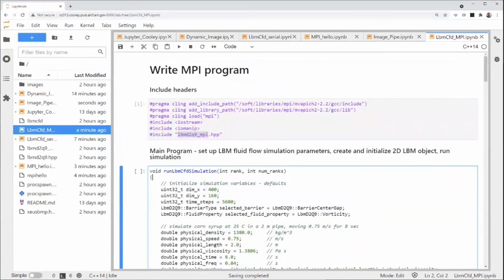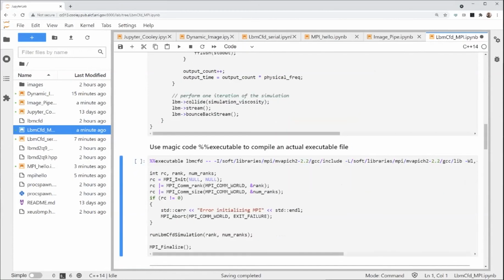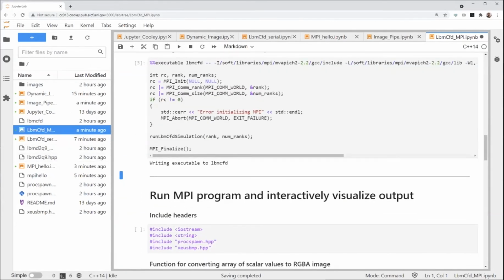So let's go ahead and run that. Again, we're going to create our executable. And this is just going to initialize MPI, run the simulation, and then finalize it. All right, so now we can stop there. And this is part 2 of our notebook.